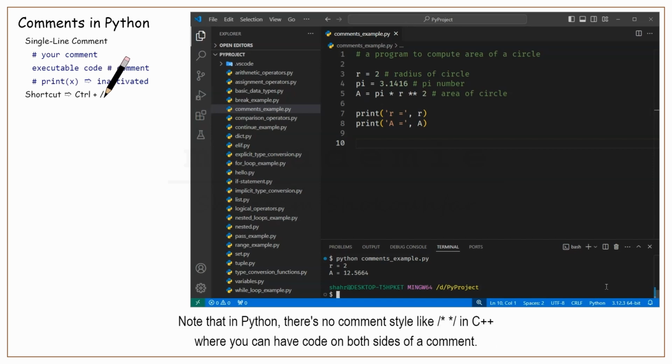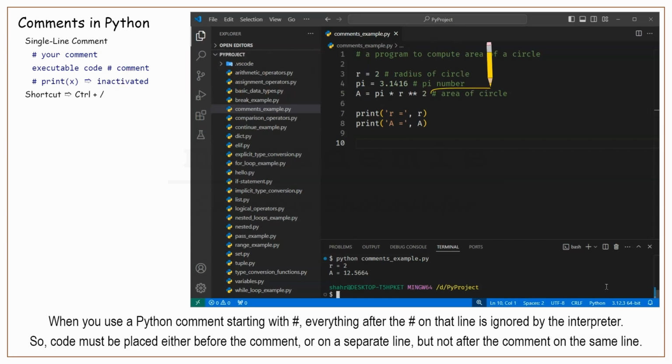Note that in Python, there's no comment style like /* */ in C++, where you can have code on both sides of a comment. When you use a Python comment starting with hash, everything after the hash on that line is ignored by the interpreter. So code must be placed either before the comment or on a separate line, but not after the comment on the same line.